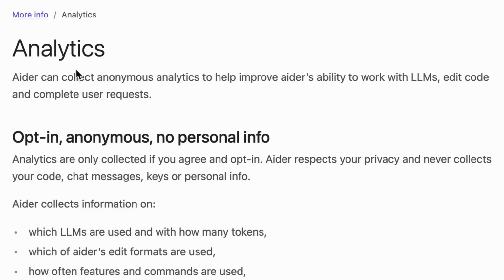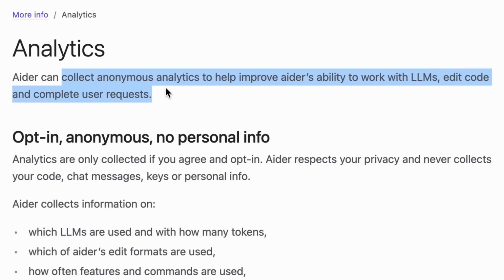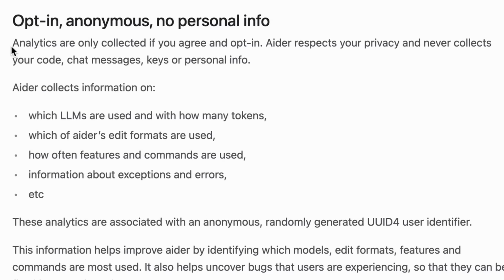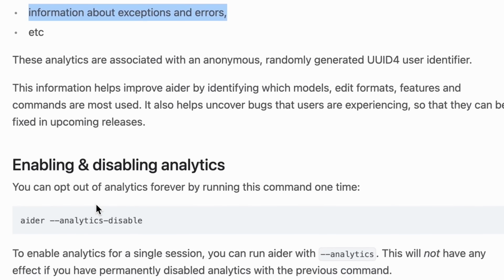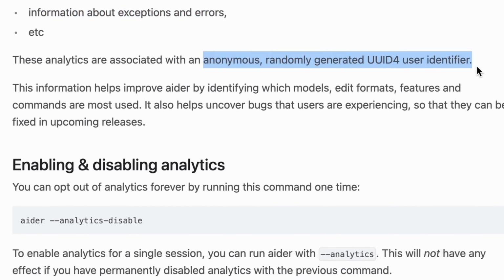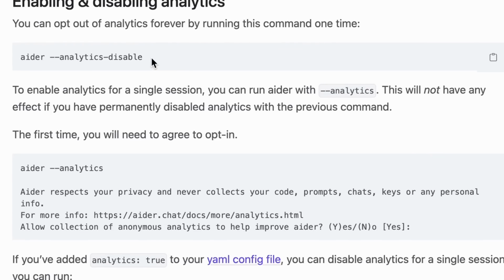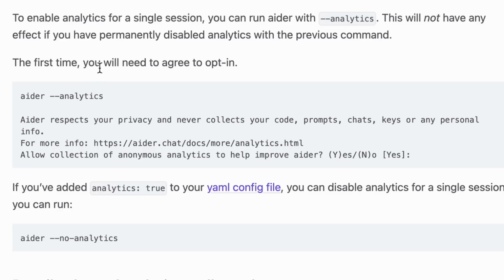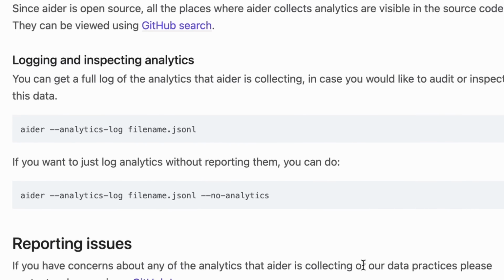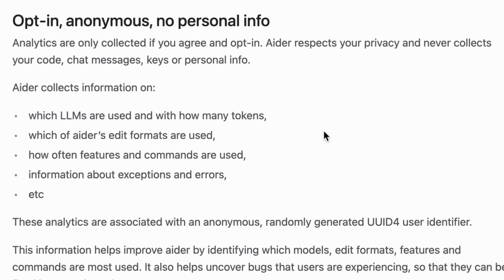There's also a new opt-in analytics option. This is something new that allows Aider to collect anonymous analytics to help improve Aider's ability to work with LLMs, edit code, and complete user requests. It's basically an option that allows you to send information about exceptions and errors if you opt in, and it will be used to improve Aider. The information sent will be anonymized, which is also good for privacy. You can opt out of it permanently by running this command once, which is good. Otherwise, it will ask you to enable analytics when you run it. So, there's that. I'm not a fan of this because I don't like telemetry in open source projects, so I'll be disabling it, but you can choose whatever you want.